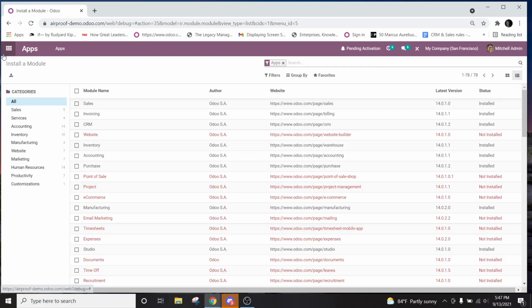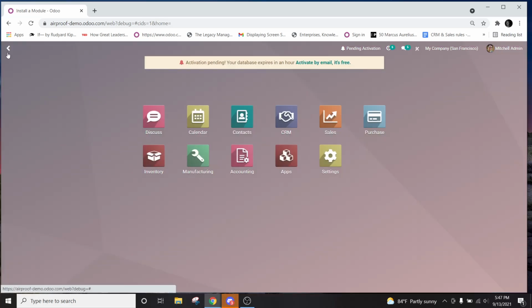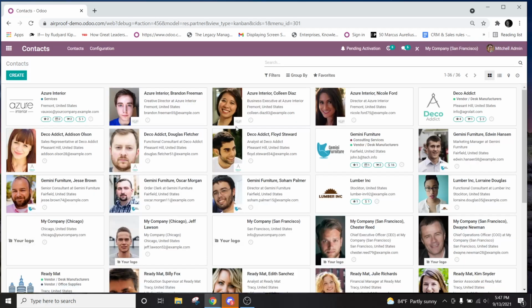All right, so let's bounce out of there and let's jump into the first app that I want to show you, which is the Contact app. I like to show this app because it does a very good job of giving you a holistic understanding of Odoo's UI and UX.